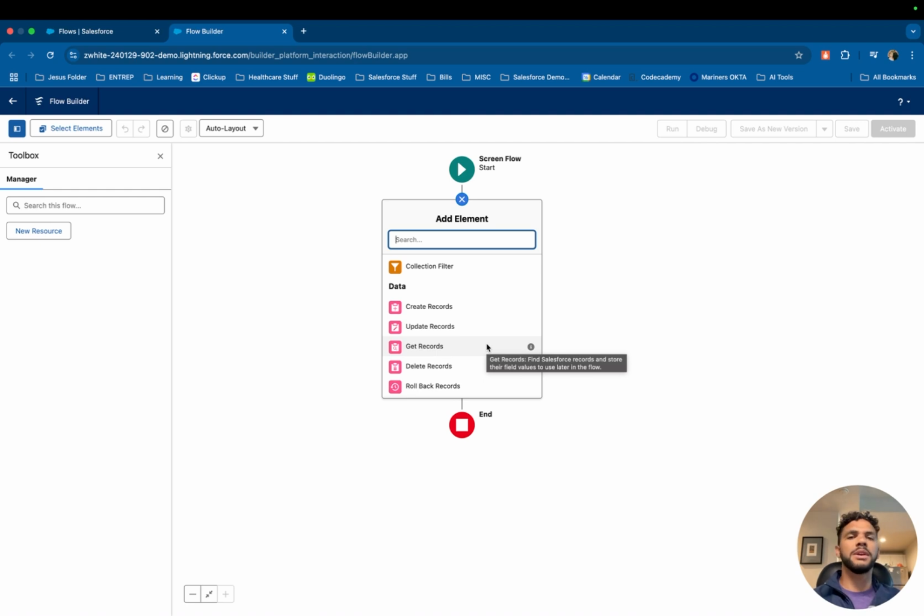Get records, very important. This is how you actually go out and grab records that you might want to be working with. So in our screen flow, we might say, we want to pull in information from our customers when they open up this screen flow. What we want to do is bring in their information already. So you can use a get records element to say, this person is signed into Experience Cloud. We already have all this information about them.